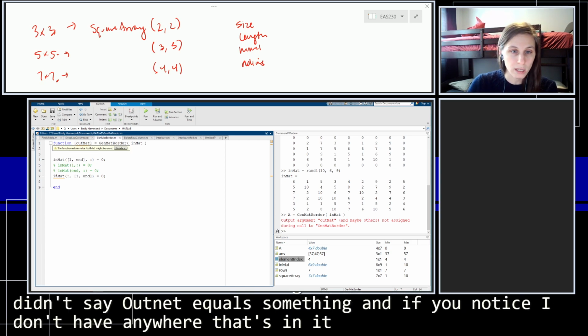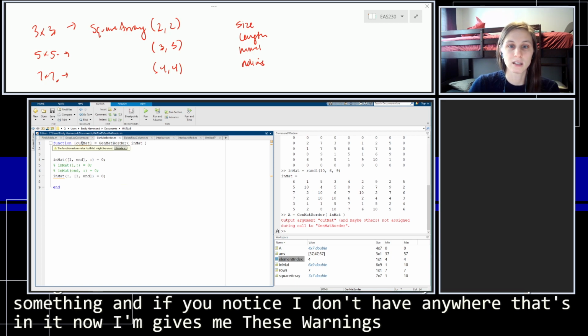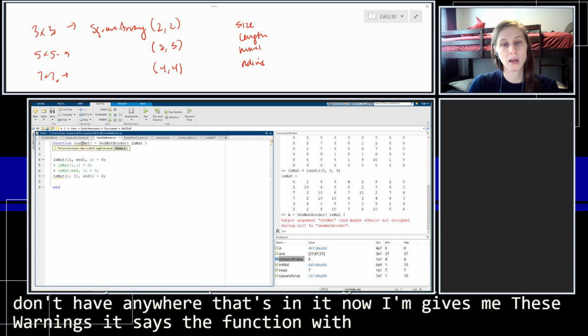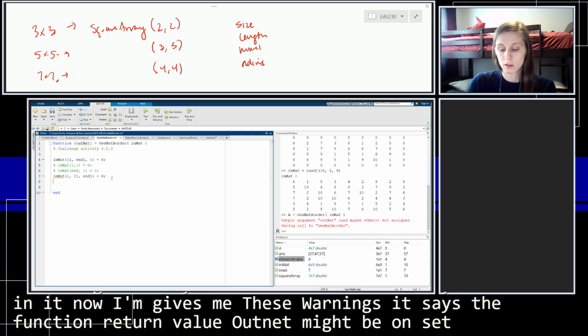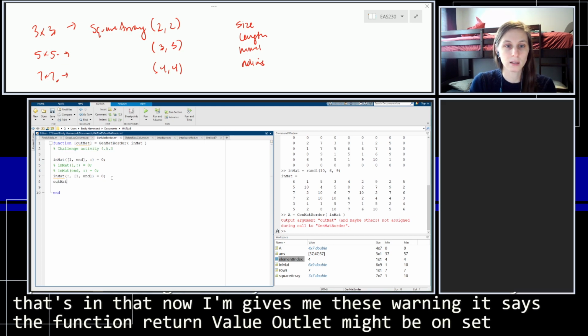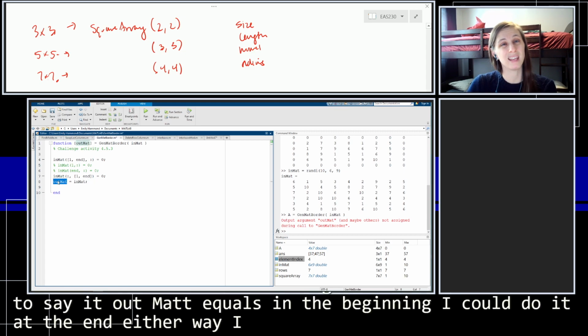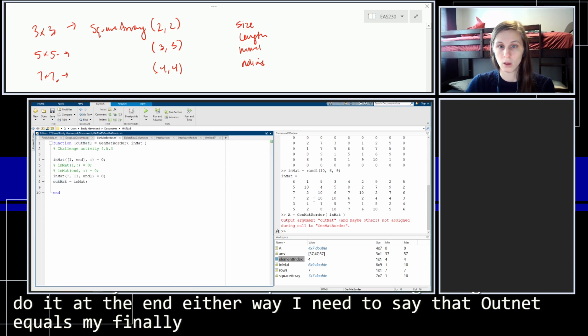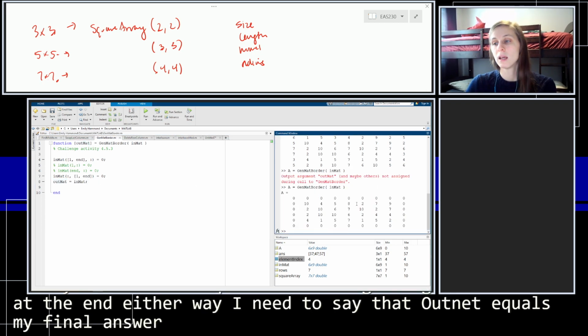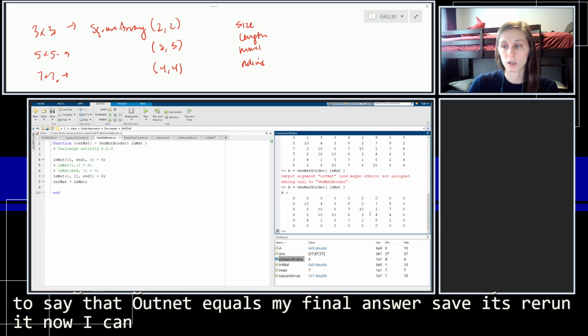MATLAB gives me these warnings. It says the function return value outmat might be unset. So I need to say that outmat equals inmat. I can do it at the beginning, I could do it at the end. Either way, I need to say that outmat equals my final answer. So I save it, rerun it, now I can see it works again.